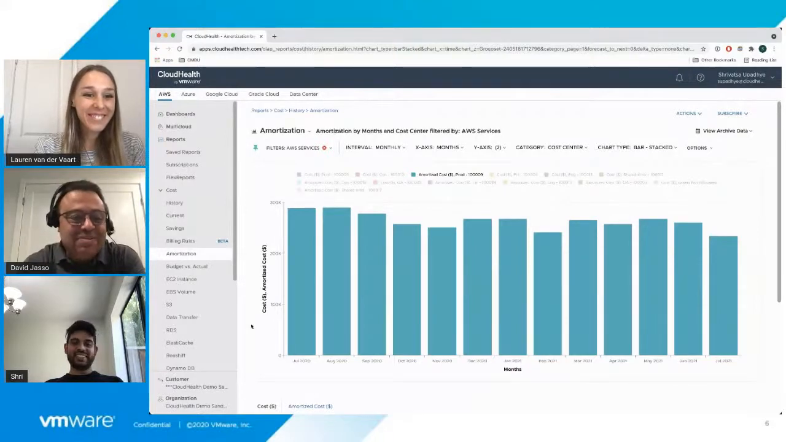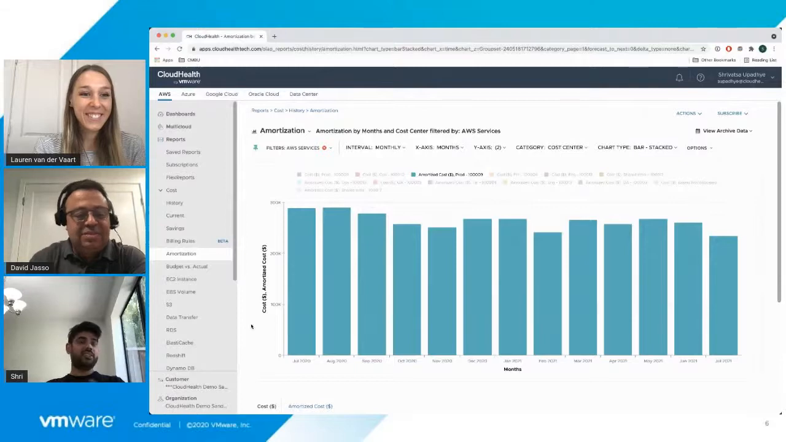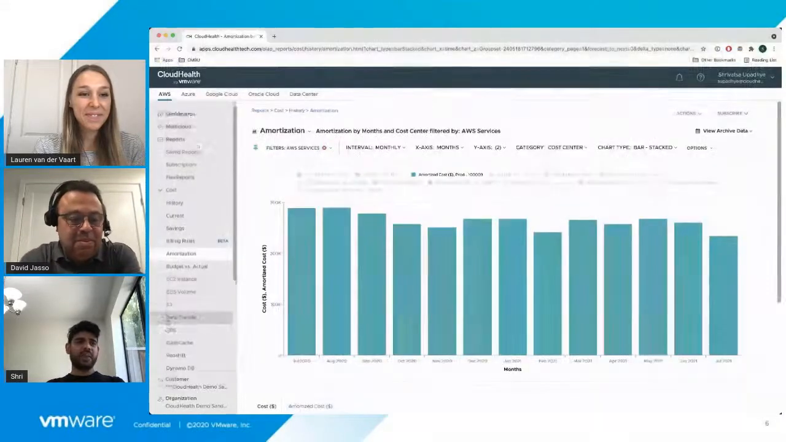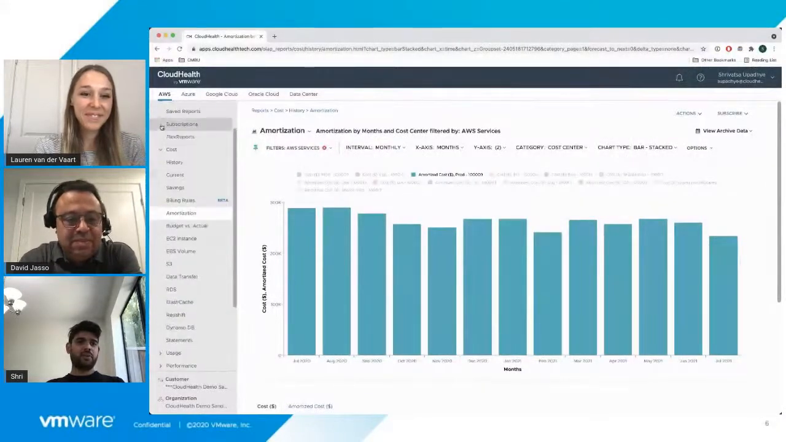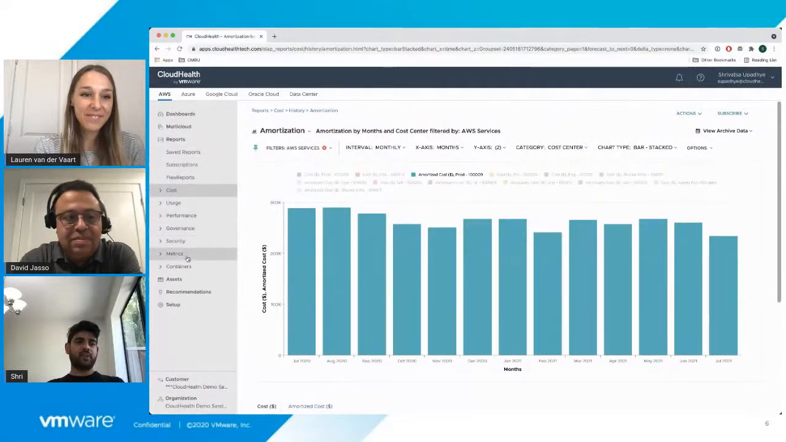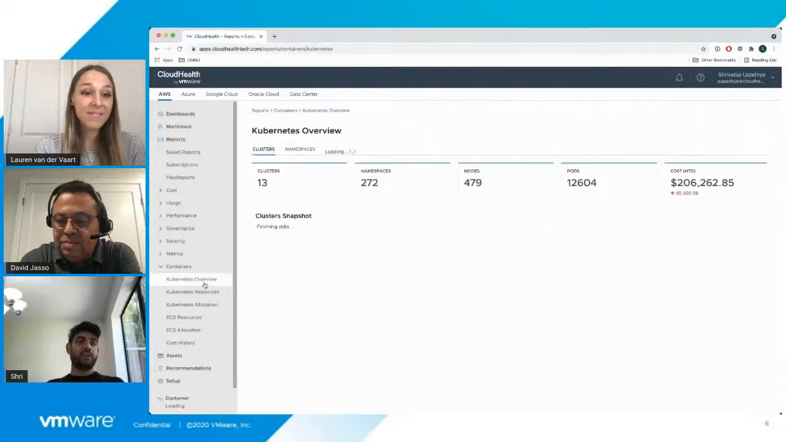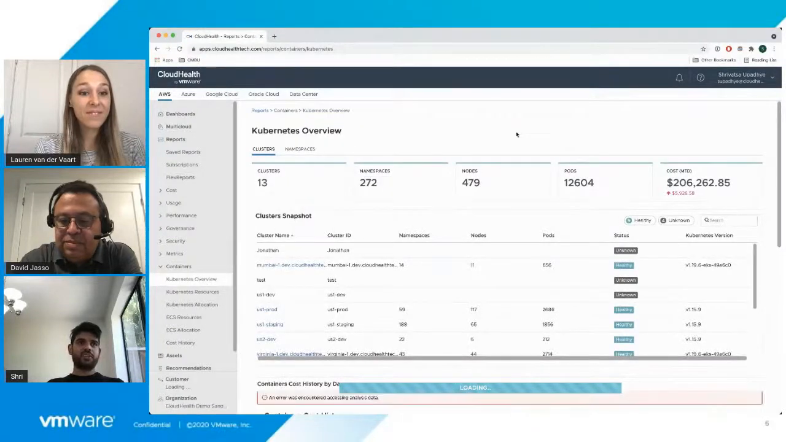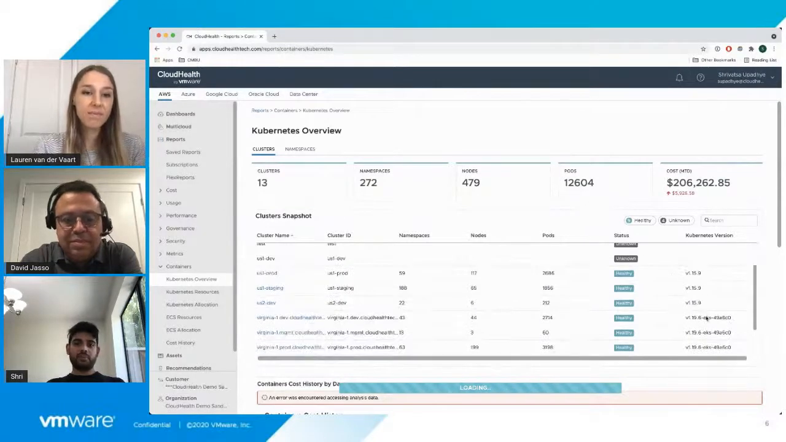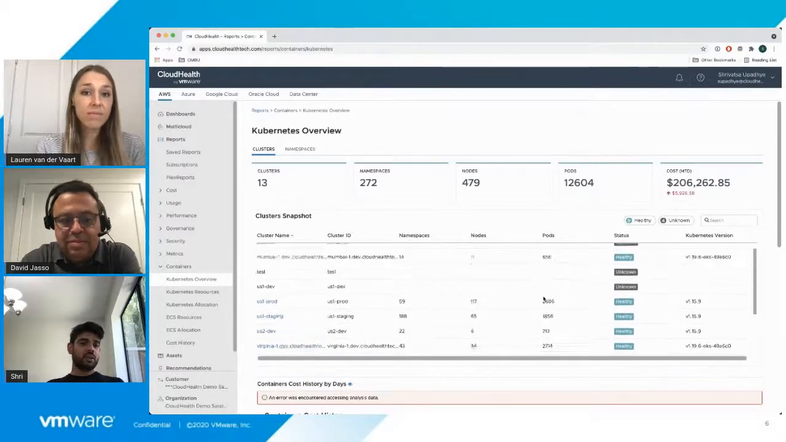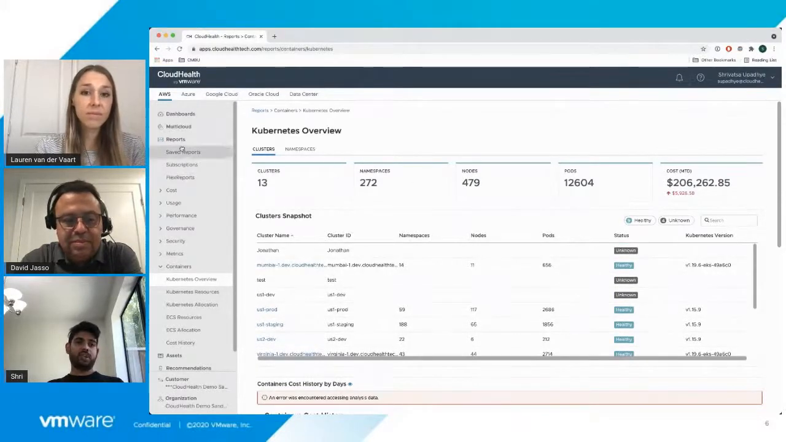Yeah, no worries. So basically, that's about these amortization and other features. We have tons of reports out of the box. We have cost, performance, and security. We even do container reporting, so we can look at your container costs as well. If I come to my Kubernetes dashboard, we are looking at all of the different Kubernetes environments that you may have. Some of them are EKS, some of them are hosted by customers on EC2 instances. So we can track those as well.